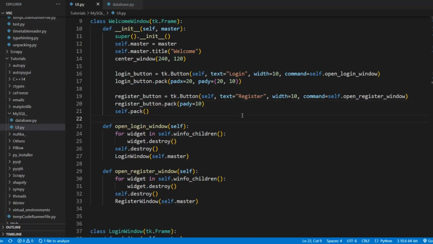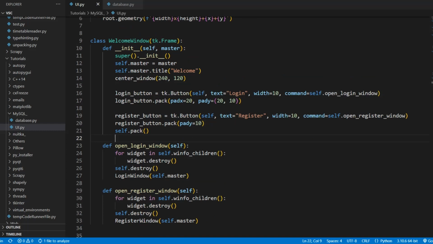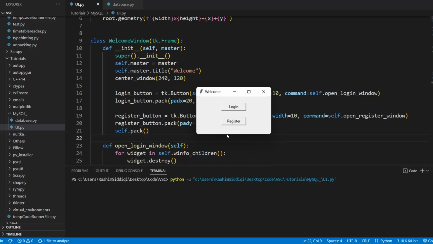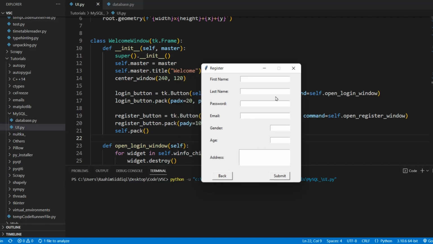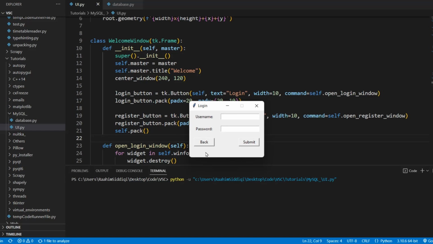In today's video, I'm going to show you how to integrate MySQL into your Tkinter application. Here's our code for our Tkinter window. Let me just run it first and then I'll explain it briefly. Here's a welcome window. We basically have a login system over here. We can register a user over here, and then we can log in once we have registered. So that's what we're going to be making in today's video.